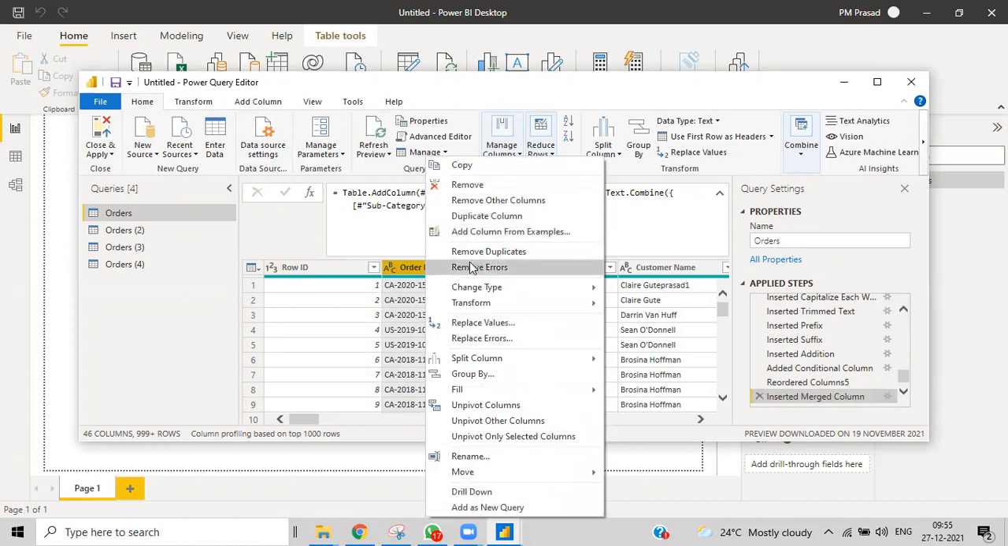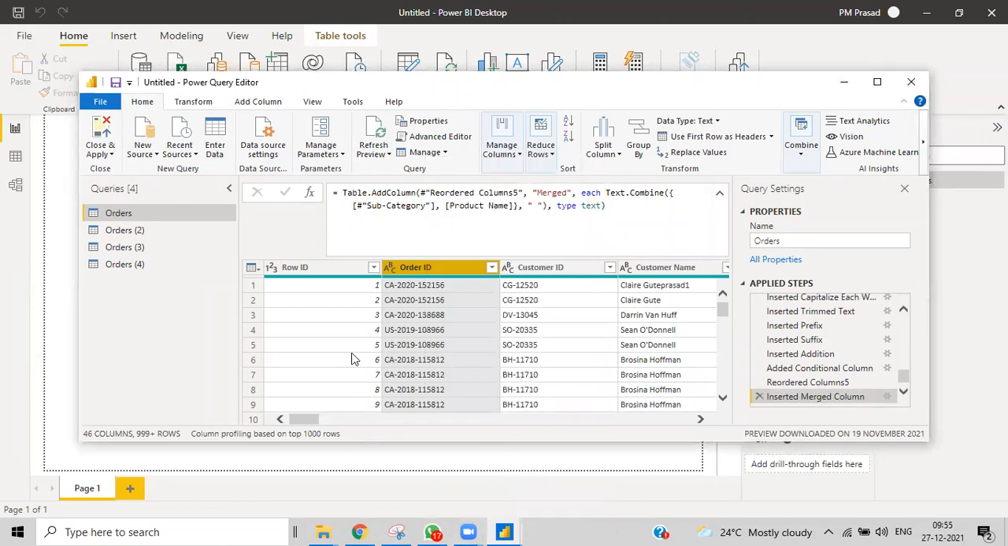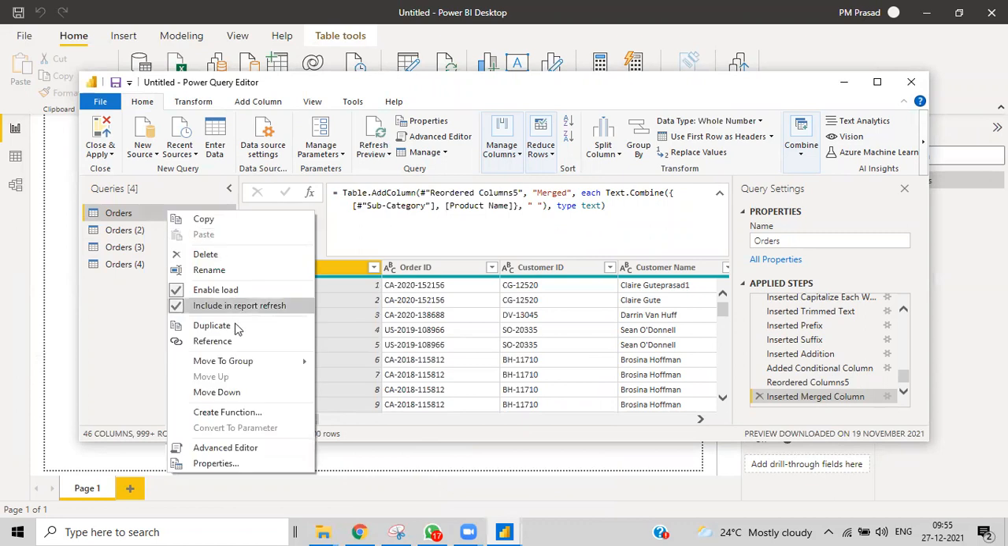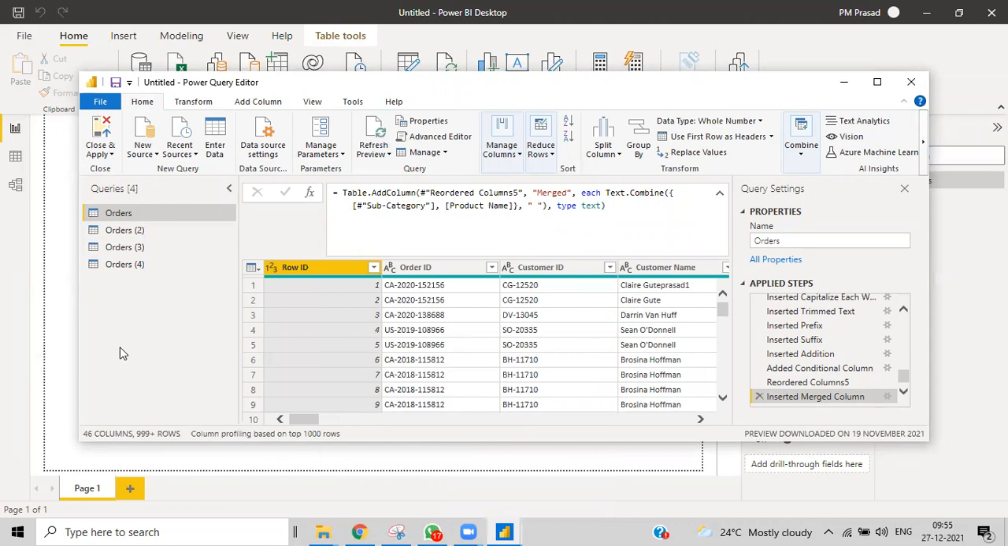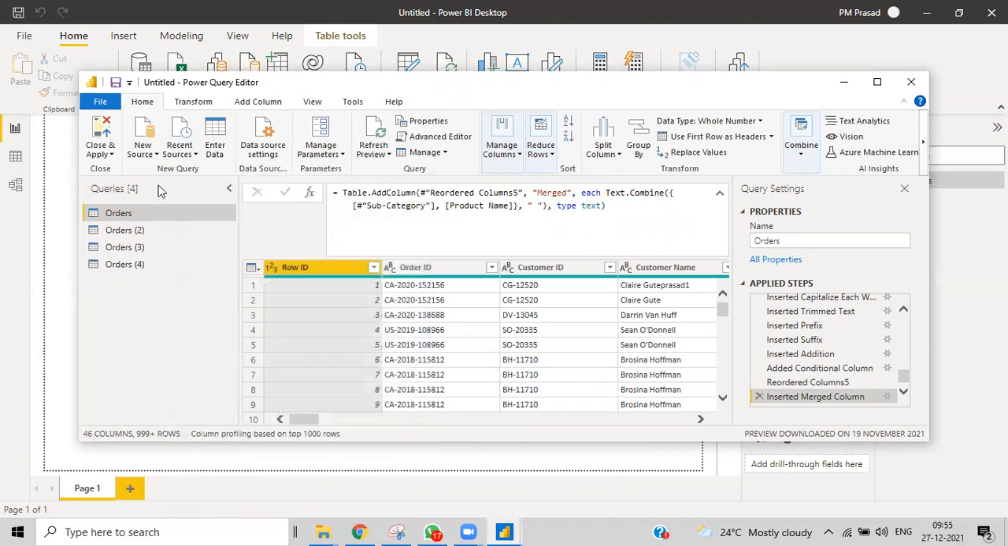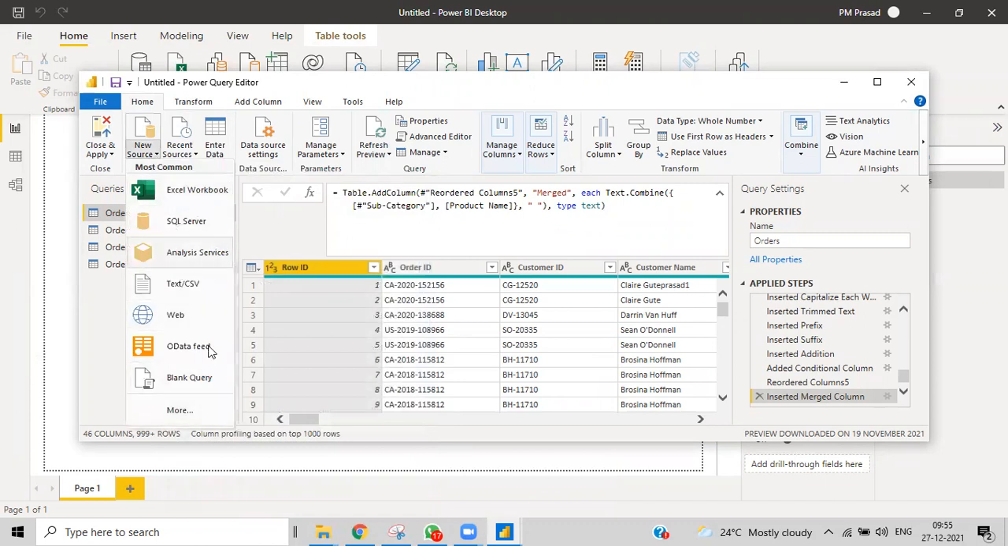Remove duplicates, then remove whatever things. Then group by, fill. We have a lot of frequently used things in this particular right-click option. So we're done with duplicate and then reference, right? Yes. Okay, that's it. Then enter data, we know that, and recent sources that we know, what we've taken recently will be here, and then other sources that we can have.